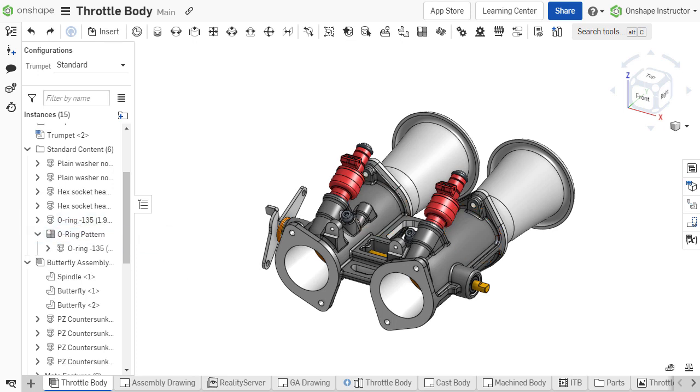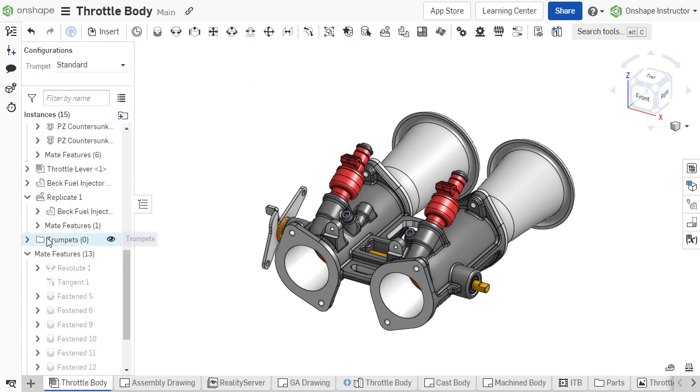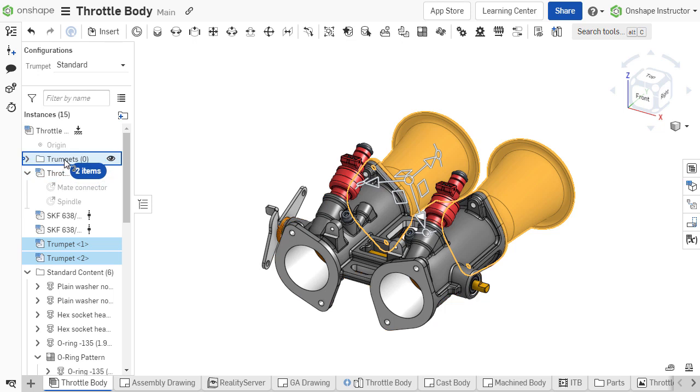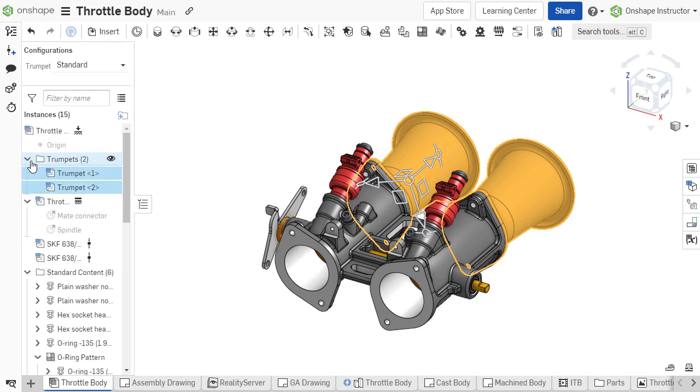The second way to create a new folder is to select the Create New Folder icon at the top of the assembly list. Name the new folder and accept. Add content to the folder by dragging instances into the folder. Remove content from a folder by dragging instances out of the folder.